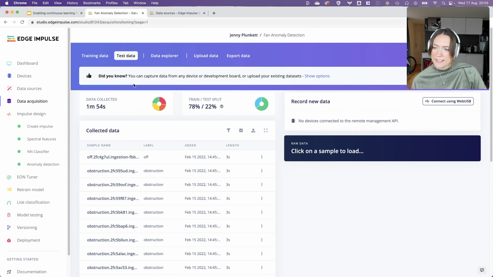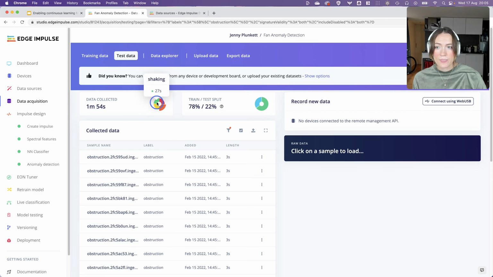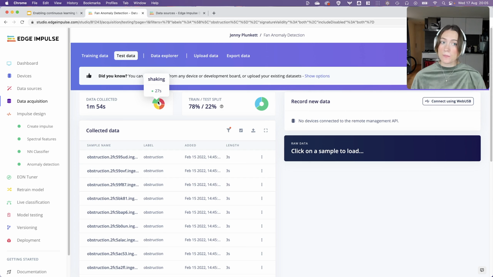I can select the test data tab and see all of the test data that I've uploaded. Because this is an anomaly detection project, I actually have four classes in my test data tab. I have classes for off data, obstruction data, shaking data, and nominal data. And the obstruction and shaking classes are what I'm going to use to prove to you that our anomaly detection model will work in real life on our edge device. For most industrial use cases, you won't necessarily have this shaking and obstruction data, but for today's purposes, we have this here so we can see our anomaly detection model running as it should.